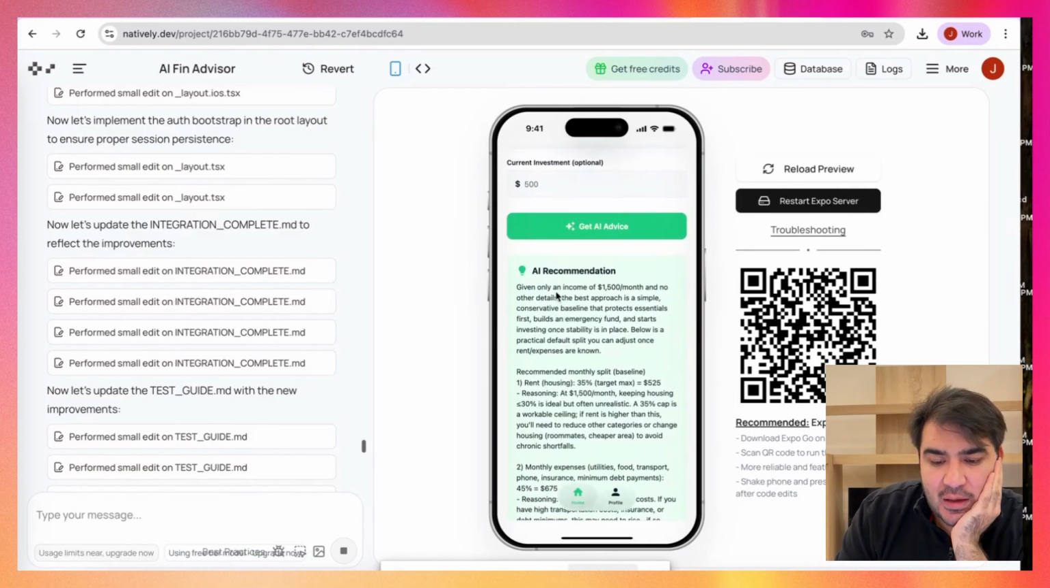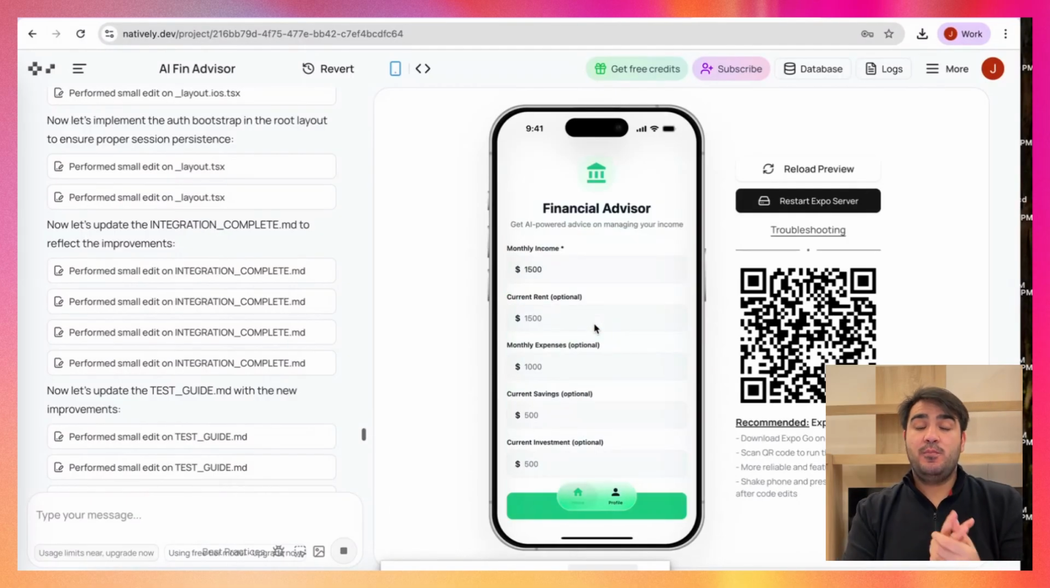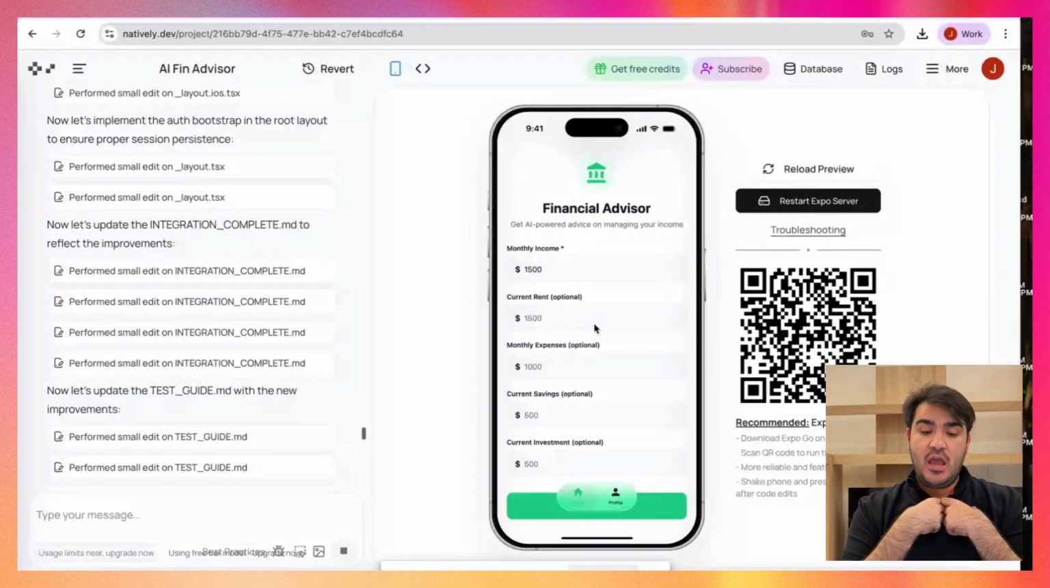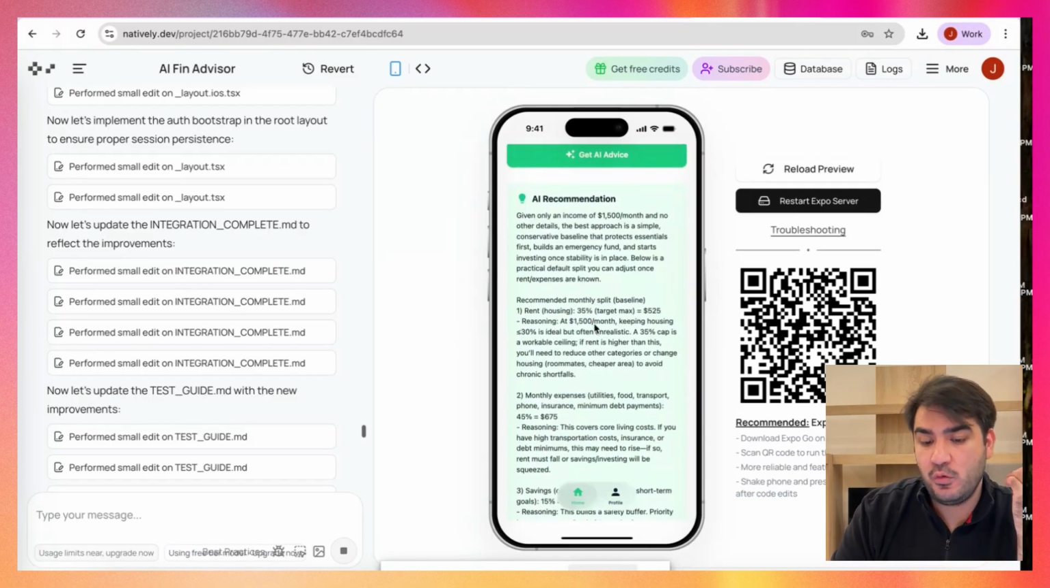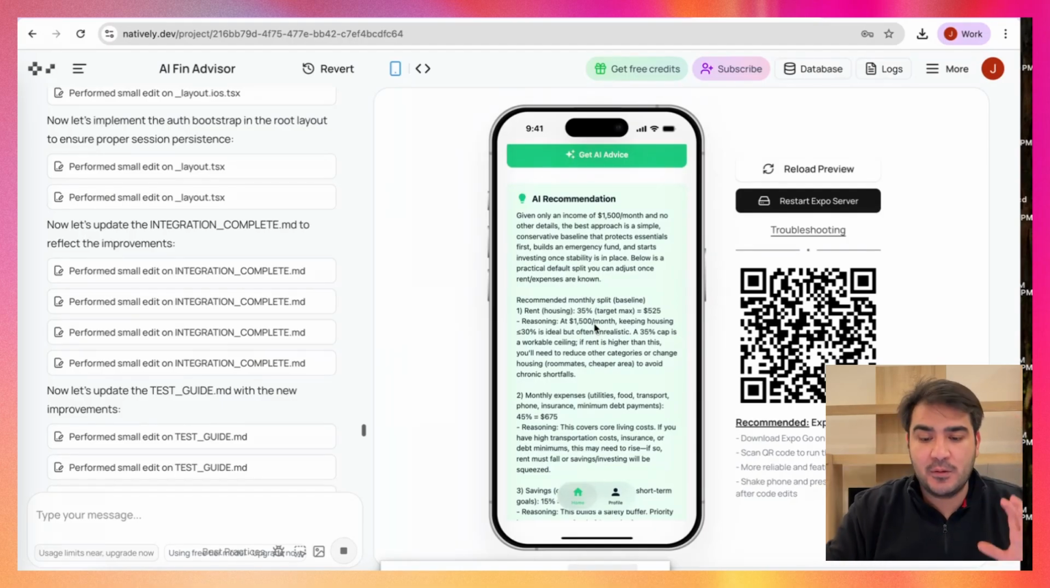The recommendation is that, given an income of 1,500, it actually wants me to have rent at 35%. So it's around 525 euros. It gives the reasoning and the information, but also you can give, like, where do you live? If I were building this, I would give my location, country, city. So it's actually very specific. It understands the rent prices, the price of groceries, transportation. You can be more creative with your app. You just have to think about how you want to expand this app. How do you want to make it much better, much nicer?